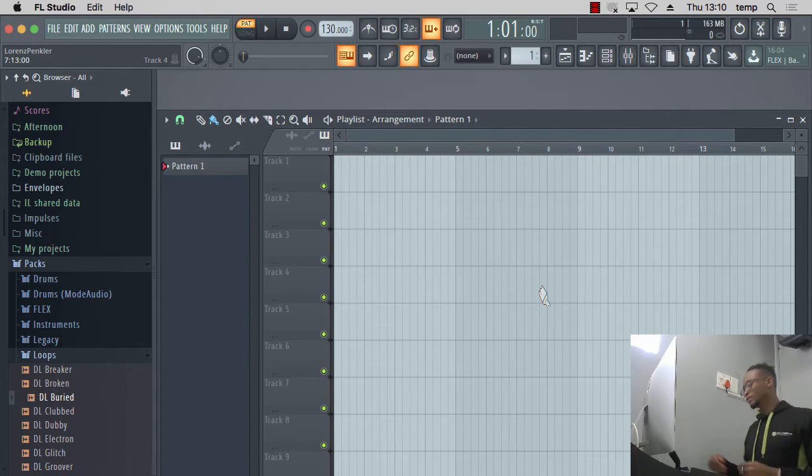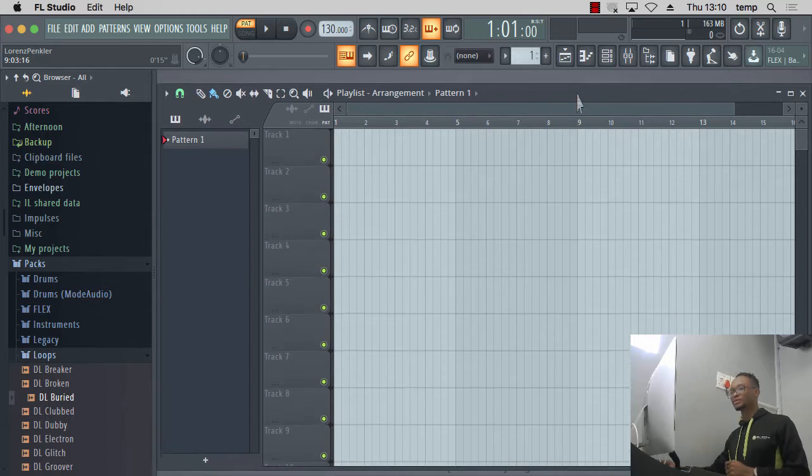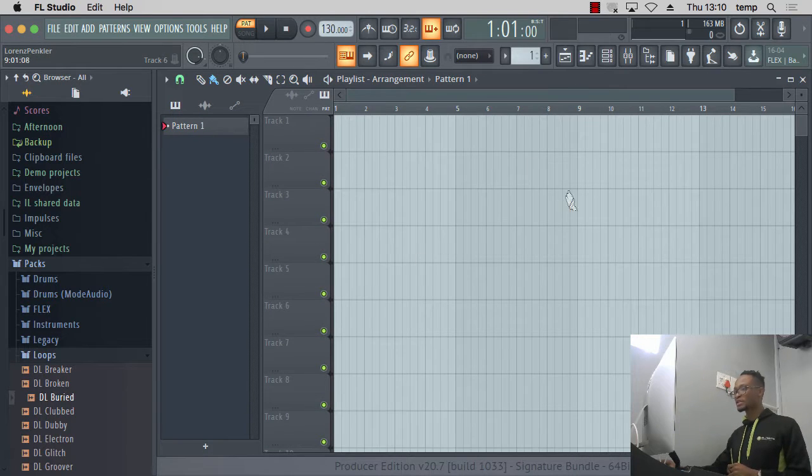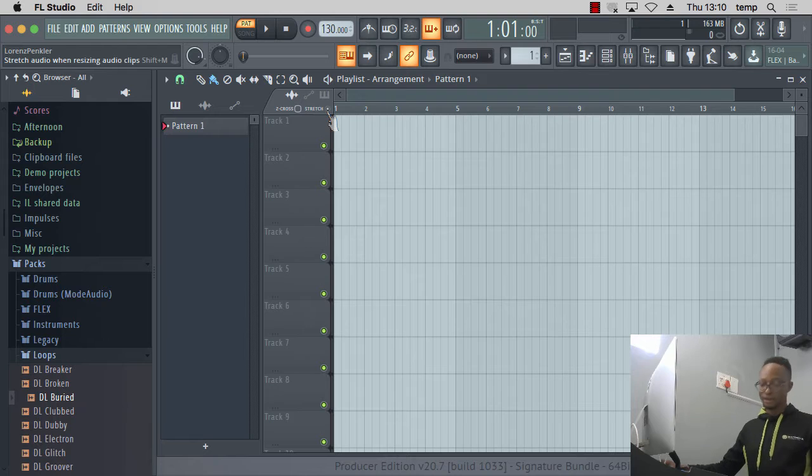When you're on your playlist window, right here, if you click on your audio section, to focus on your audio clips, you'll find a function here called stretch. With Shift M, you are able to disable and enable it. M for money. So Shift M, you enable and disable it.